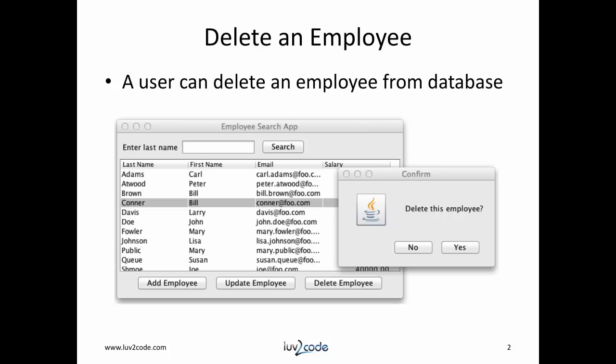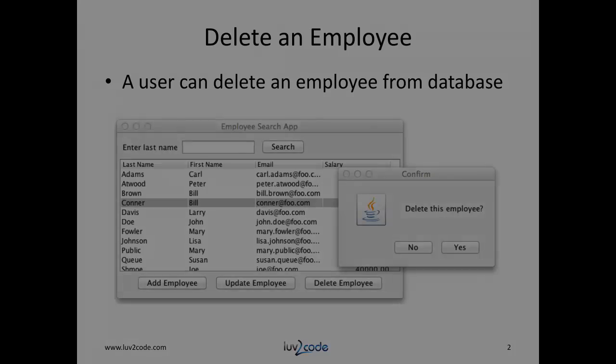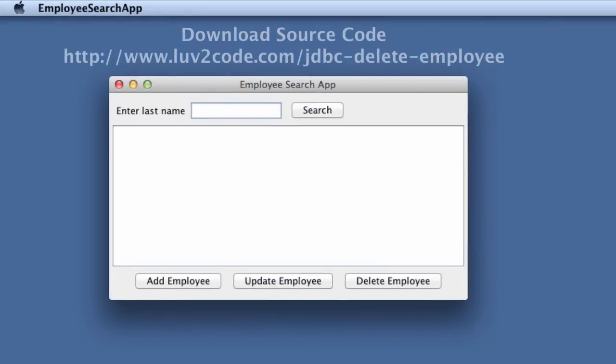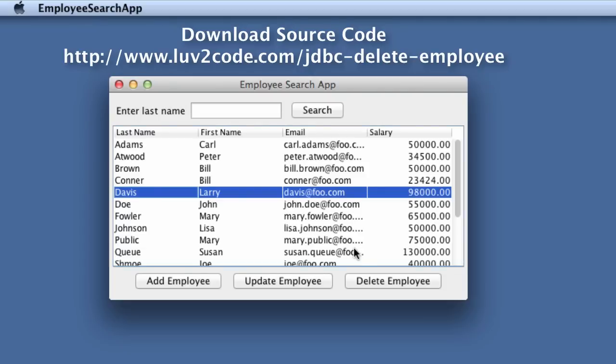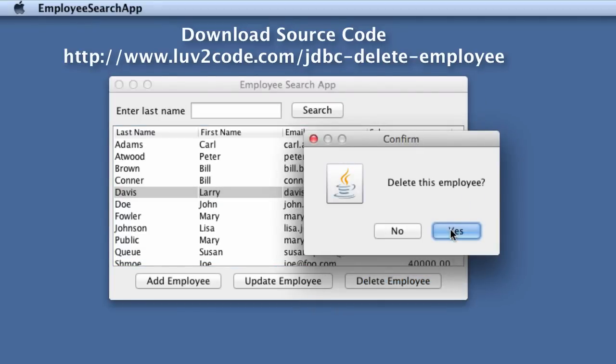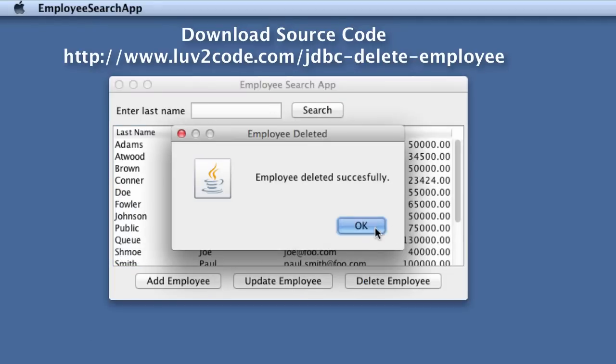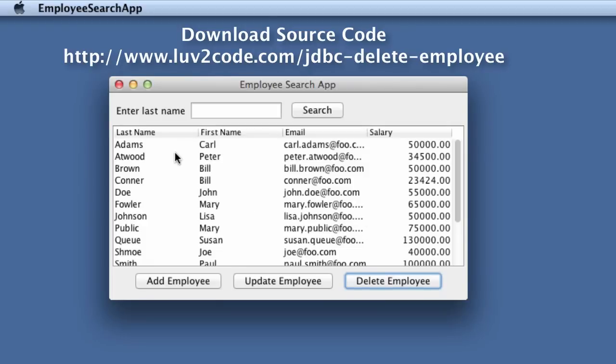Before we get into the coding, let's take a look at the application demo. All right, so in our application, we're going to basically go through and do a search, give us a list of all employees. I'll select one of these employees from the list, in this case, Larry Davis, and I'll move over to the delete button and hit delete. I'll click yes, and now we should see that Larry Davis has now been deleted from this database.